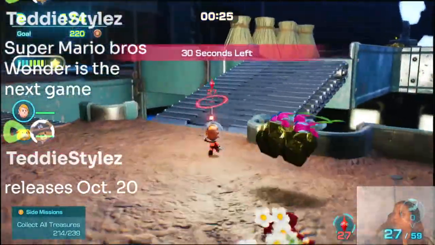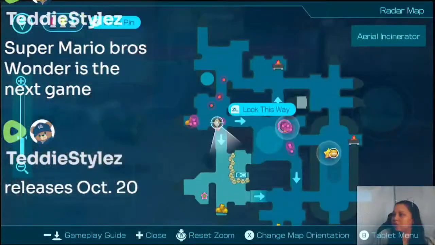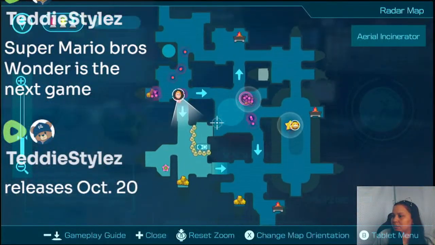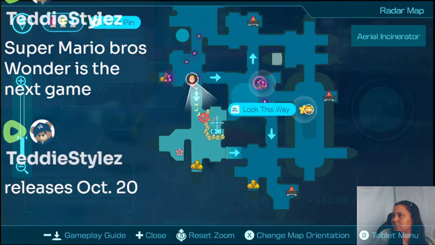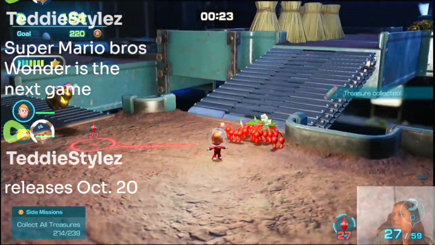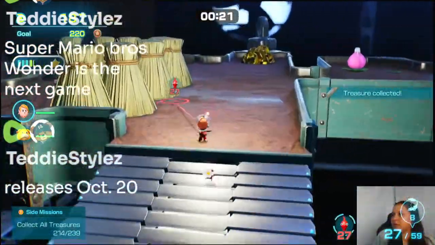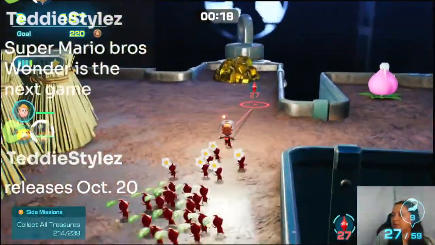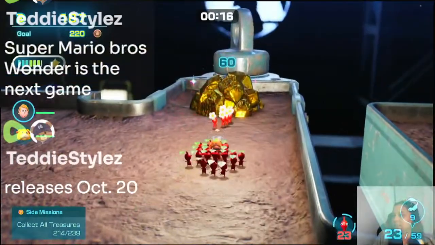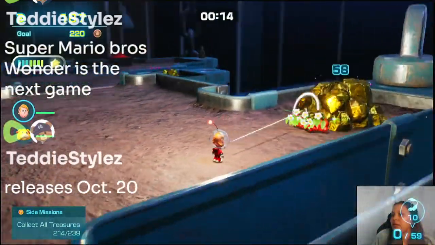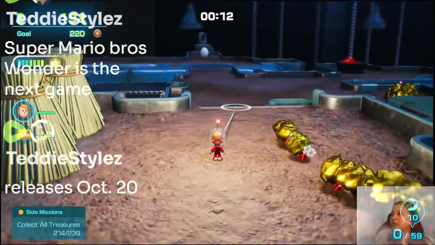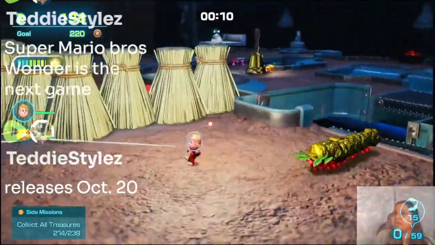Is there like a treasure? Let me look at the map. Is there a treasure here? Oh, there's no treasure here. This just changes directions of the things. And I don't necessarily need that. Okay. It's just not really a focus right now. More importantly is to get treasures moving.